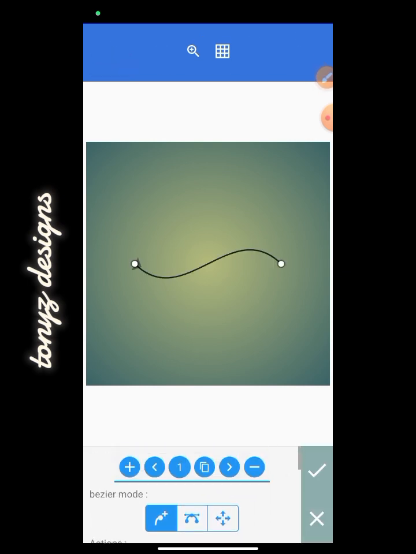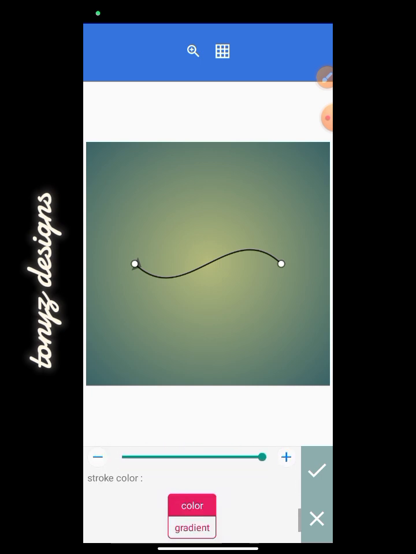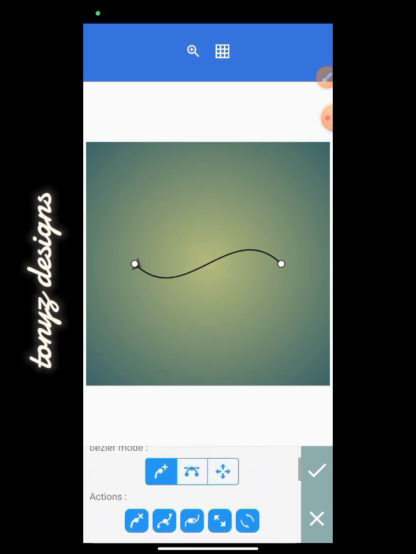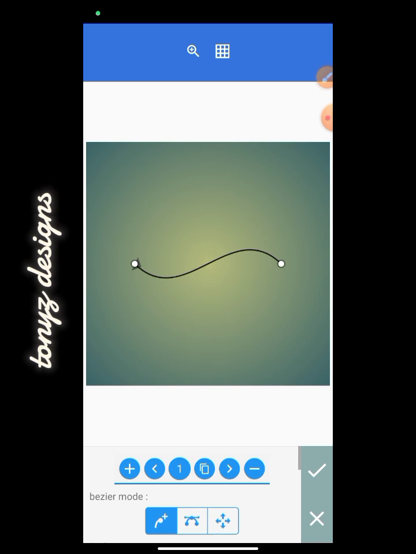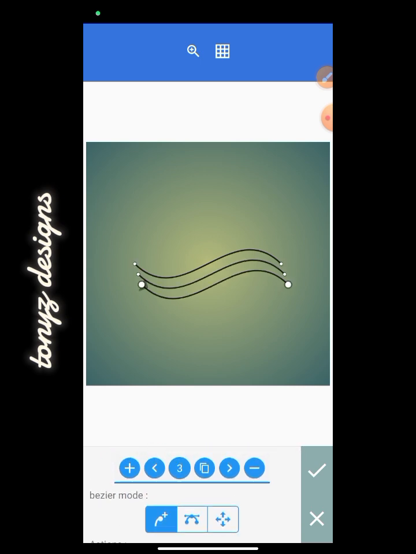Once you click on the Bezier Tool, there are other options here, and I'll be explaining how to use all of them and what each one stands for. From the first one, you can see this plus button here. What this plus button helps you to do is to duplicate the Bezier line or curve. And you can see this minus here. This minus helps you to delete it. Another way of duplicating this is by clicking on this copy here to actually duplicate it.